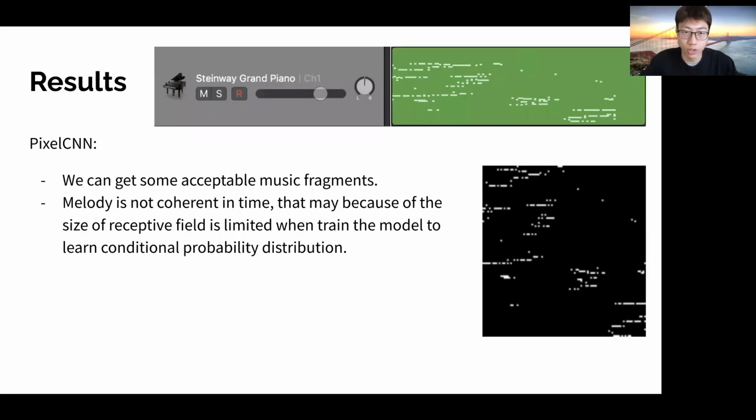Now, let me show you the results. So first, this is the result from the PixelCNN model. You can find that it sounds good in some fragments, but is not coherent overall. That may be because the size of the receptive field is limited and cannot cover the whole image when generating pixels.